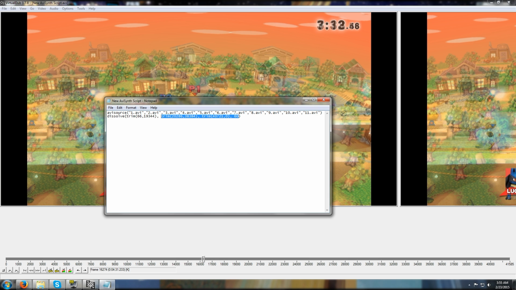If just one of these numbers anywhere is completely wrong, it just throws everything off, and you'll have to start again and find out what you did wrong. And that's what it's like to be a programmer, I guess. I've never actually programmed anything, I just know how to use AviSynth.